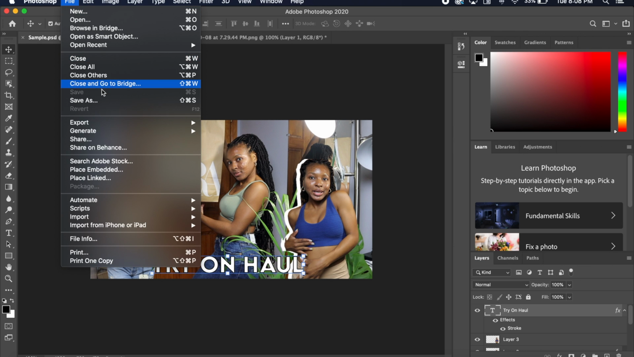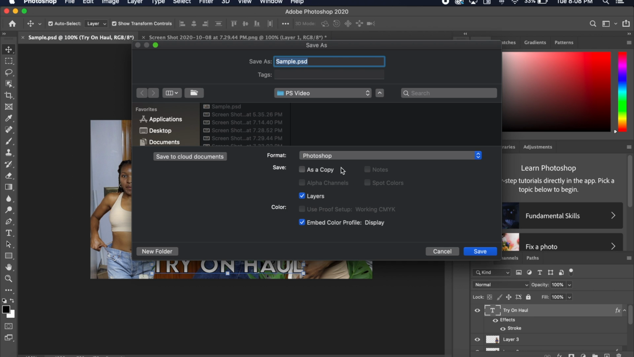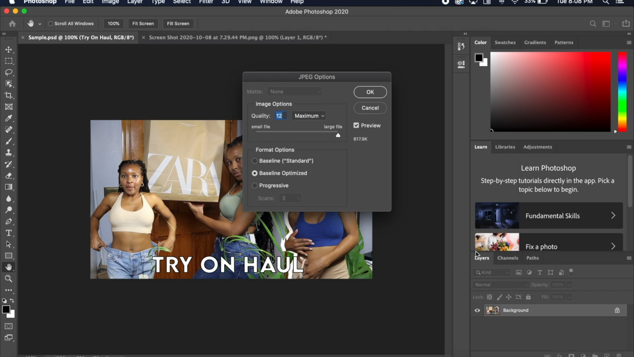The next type of file I always save my thumbnails as, anything I make in Photoshop as, is a JPEG. The JPEG file is basically what's compatible when it's time for me to upload it to YouTube, or when it's time for me to AirDrop it to my phone to post on Instagram. JPEG is the compatible file for that. So I also save all of my thumbnails as a JPEG.